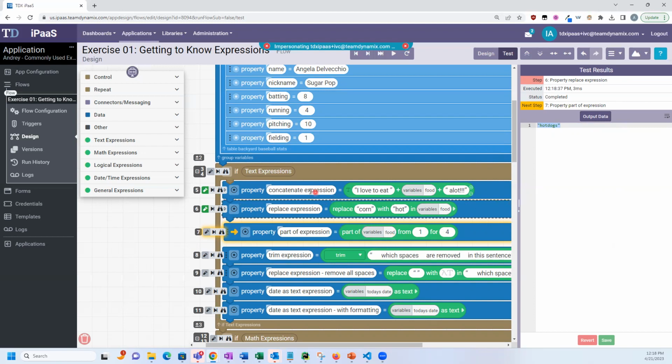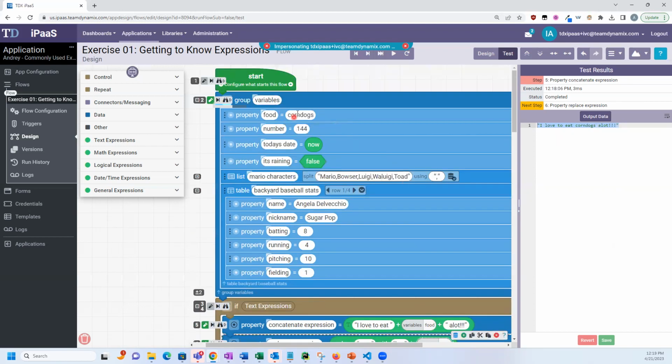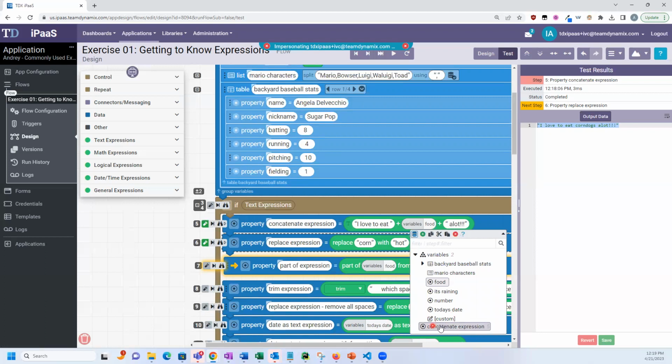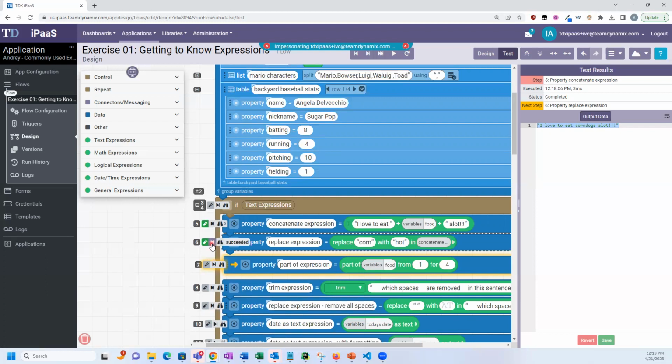The reason it didn't change, back in step 5, I love to eat corn dogs a lot to be I love to eat hot dogs a lot, is because that step is still referencing the variable of food, called corn dogs. If I wanted it to change in here, what I can do in step 6 is pick my little data picker and then choose my concatenate expression, because that's where I wanted to pull that data from. Whenever I choose my concatenate expression instead and rerun step 6, we can see where it changed that same text, but from the string concatenation that we did earlier.